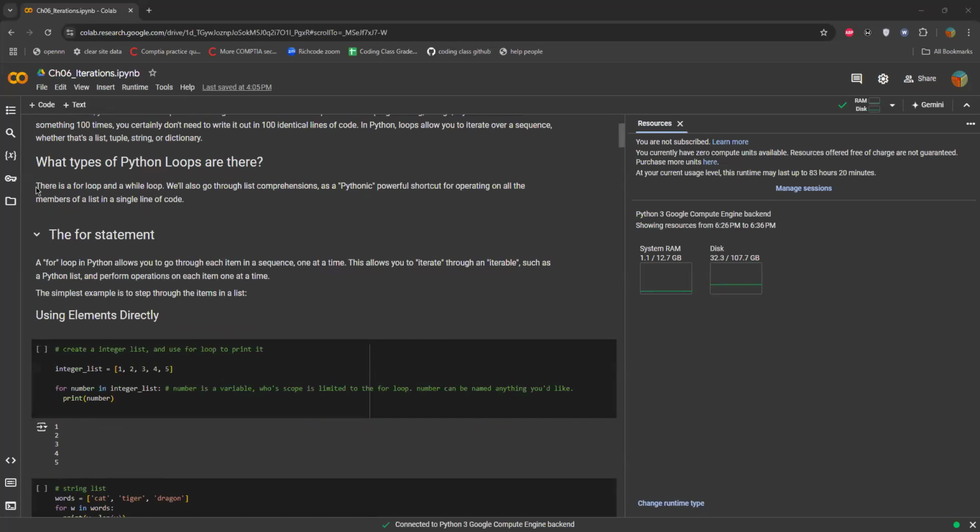The for loop is basically your definite loop. One way you can use it is to go through each item in a sequence, such as a list or tuple, and iterate through it as long as it is iterable. An int is not iterable, but a string is, since each part of the iteration would be a character. So let's say we have an integer list of 1, 2, 3, 4, 5. Since this is a list, it is iterable, so we can use the for loop and print out each item.